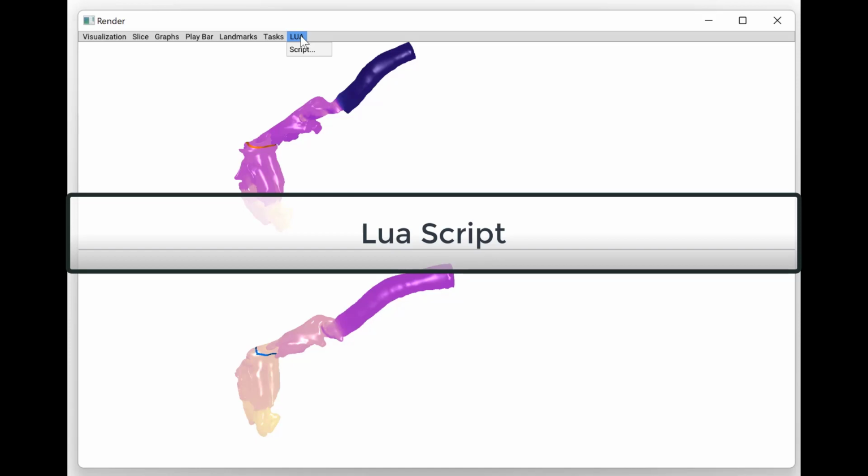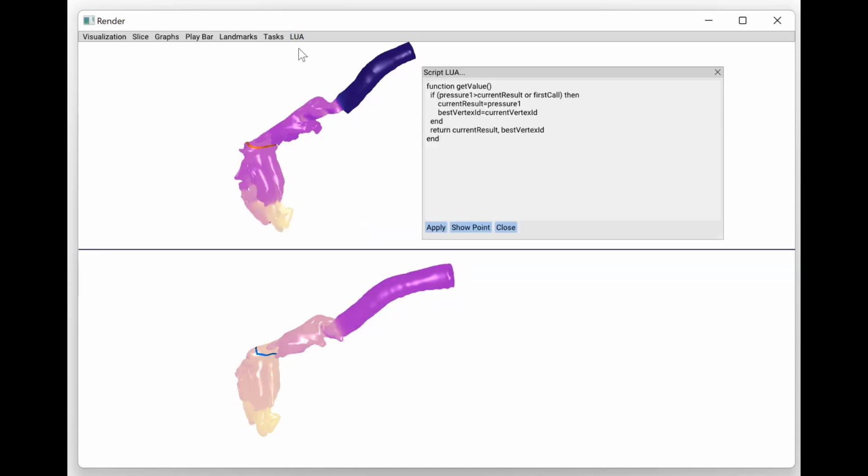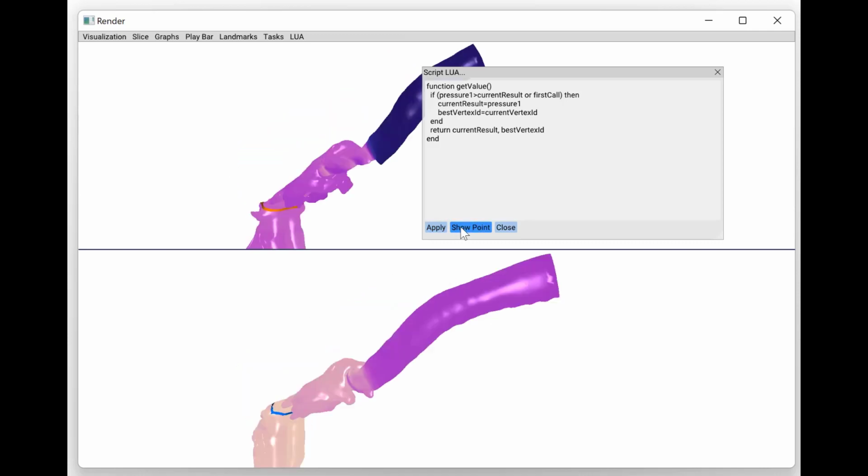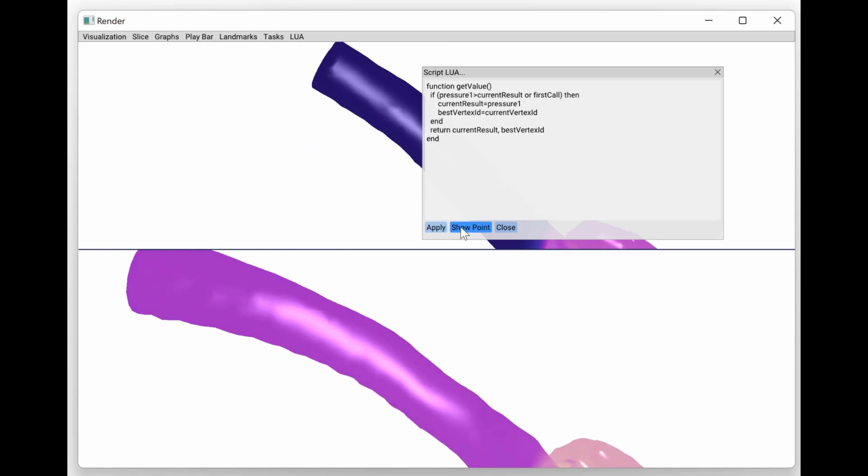It may happen that the predefined tasks are not enough for the expert using the tool. To set individual tasks, we use the Lua script. The user can program individual functions with predefined variables. This predefined function searches for the vertex with the highest pressure value. A click on show point leads to a camera animation aiming at this vertex.